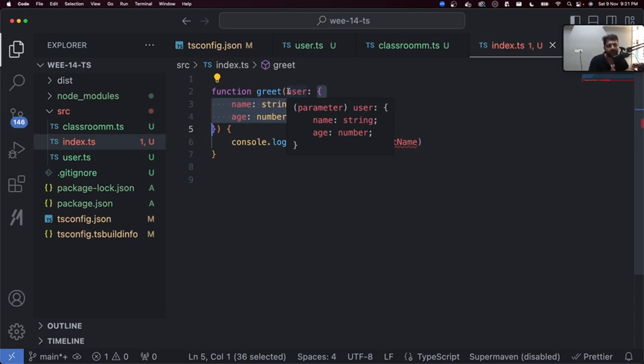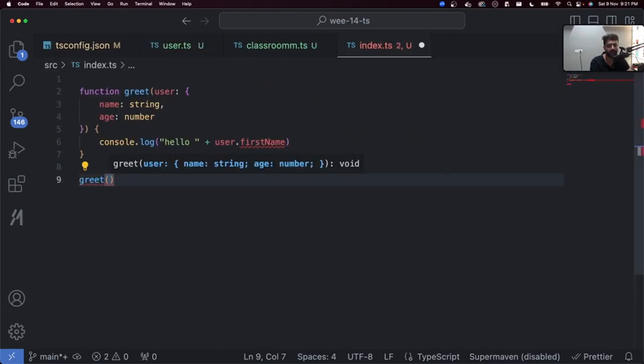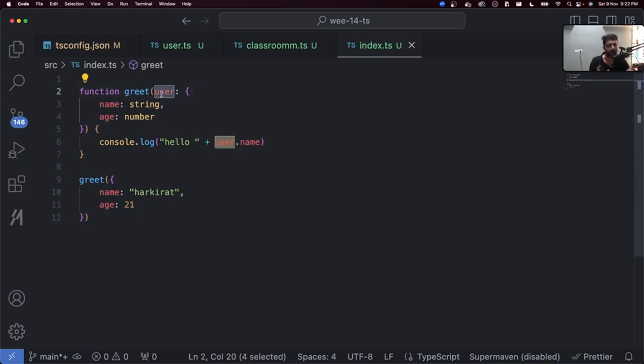It is not as simple as a string. Let me try to call it. Greet will be called with what? Greet will be called with, as you can see, it's already helping you out. There is a user argument whose type looks something like this. So I can simply call it with an object where I have to give a name, Harkirat, and an age, let's say 21. Here I'll log the name. Cool. This is how you can define an object as an argument.